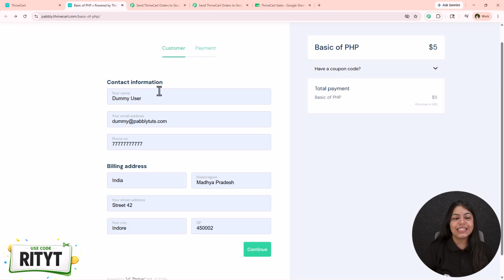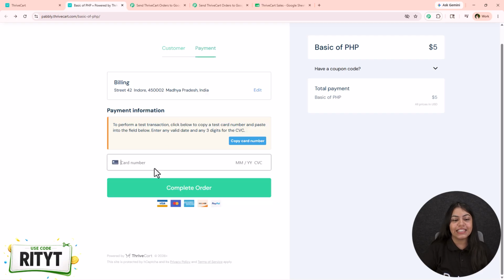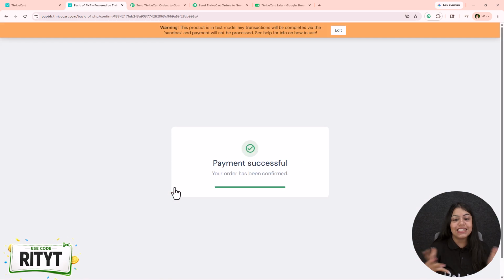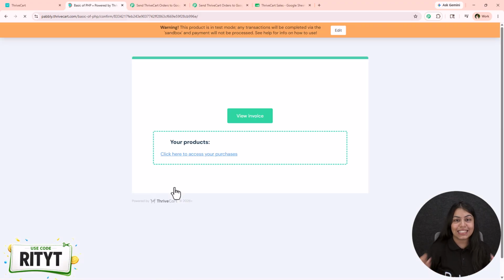As you can see, I'm going to purchase this product as a dummy user. So let's just enter the details and complete this order right over here to purchase this basic PHP course as a dummy user. You're going to see the billing address is also entered right over here. So now this payment is getting processed. So let's just wait, and it is saying payment successful. This means that we have successfully purchased this product.